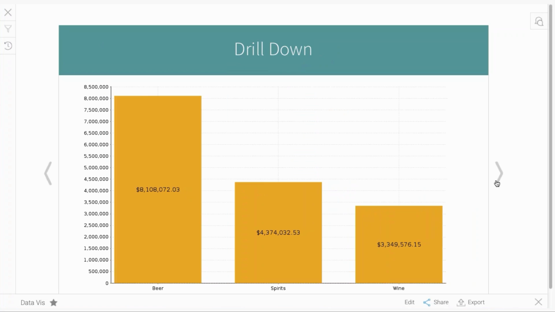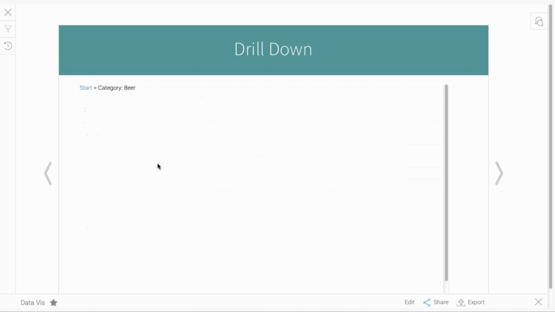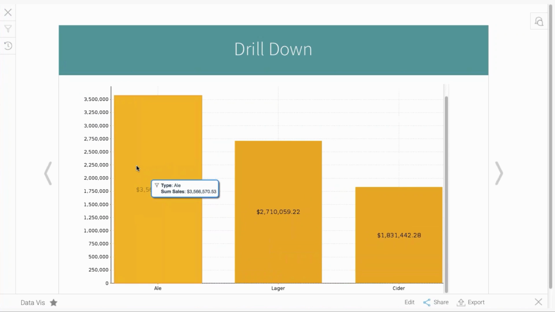Drill downs are another form of drill, and these are really good when you want to drill down using predefined hierarchies, such as region to country to state. So if I wanted to drill down to our beer types, we can just click on that, and we can now see the breakdown by our different beer types.